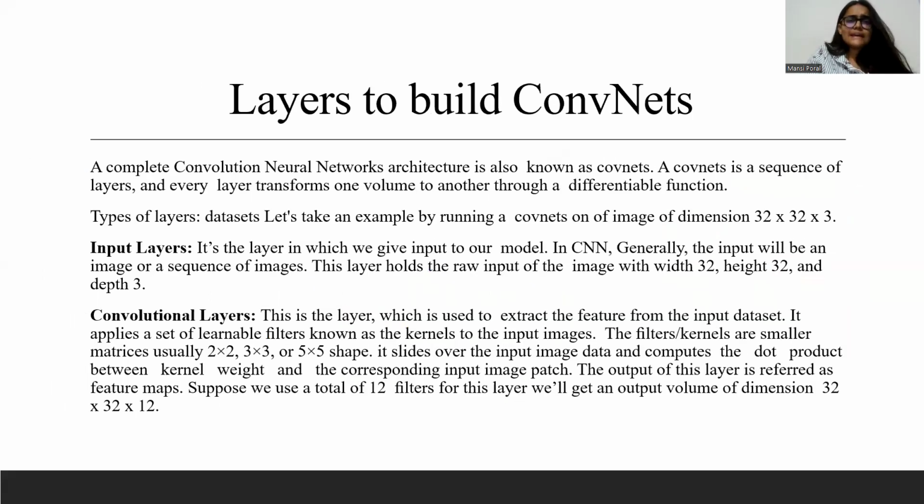Layers to build convnets. A complete neural network architecture is known as a convnet. The convnet is a sequence of layers, and each layer transforms one volume to another through differentiable functions. Types of layers. Let's take an example by running a convnet on an image of dimension 32 x 32 x 3.